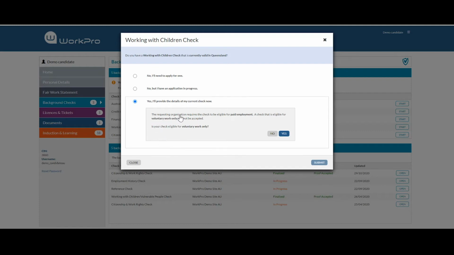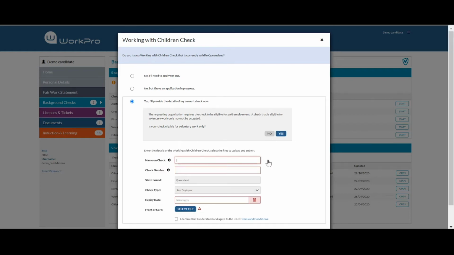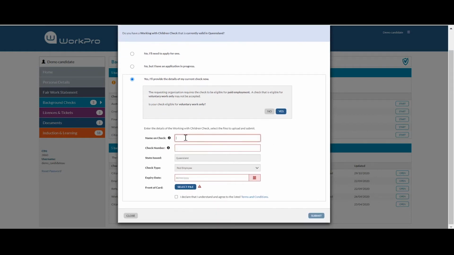So you can see here the requesting organisation requires the check to be eligible for paid employment. A check that is eligible for voluntary work only may not be accepted. Is your check eligible for voluntary work only? You can see that this one is for paid employment, and now they're invited to upload their information.